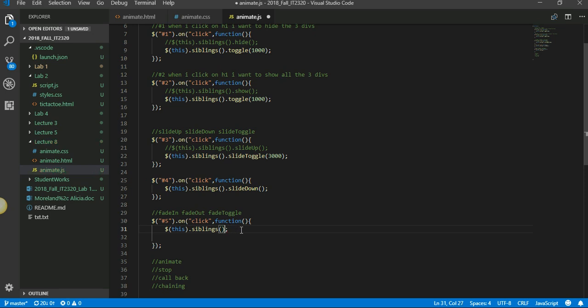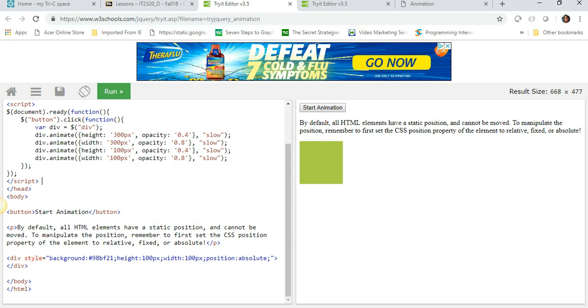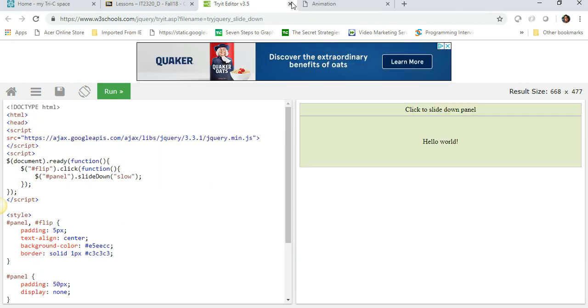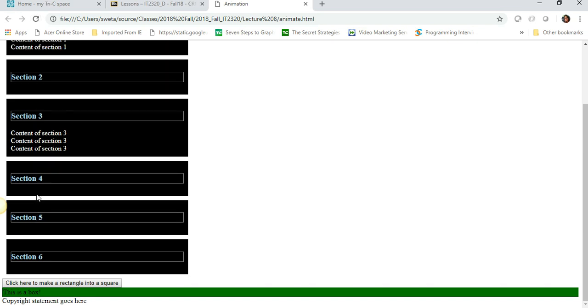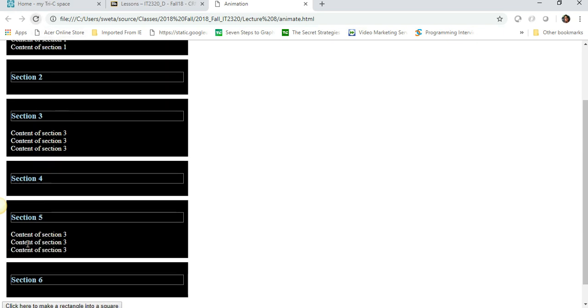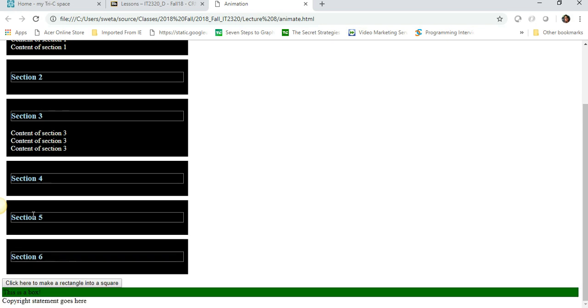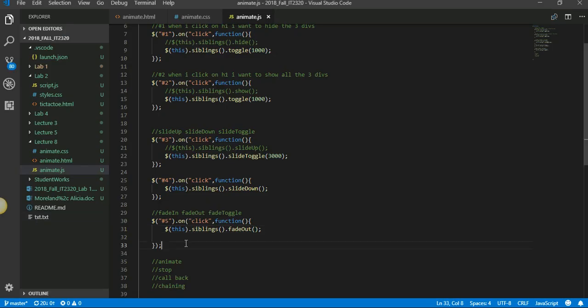Okay, so we are going to try the fade out. Fade out will hide, fade in will bring it in. So fade out will hide. So let's try that. So section 5, I click on it, it fades. So I can do section 6 as fade in. So that should show the value.